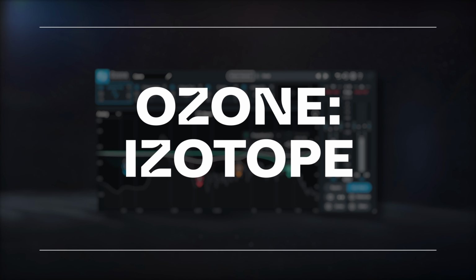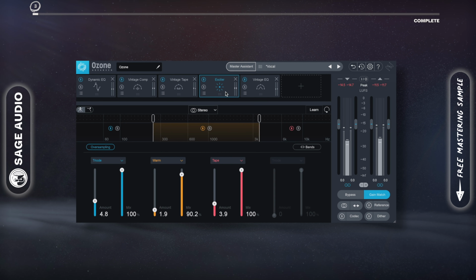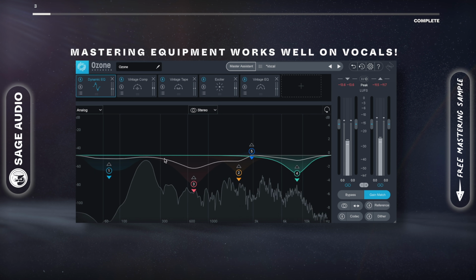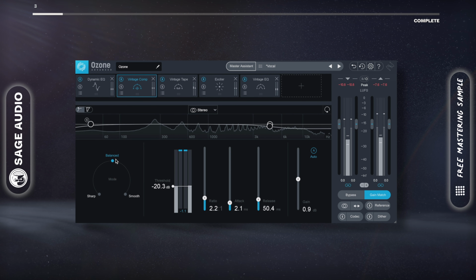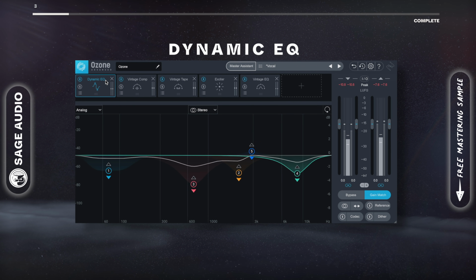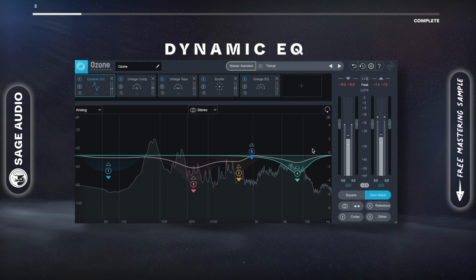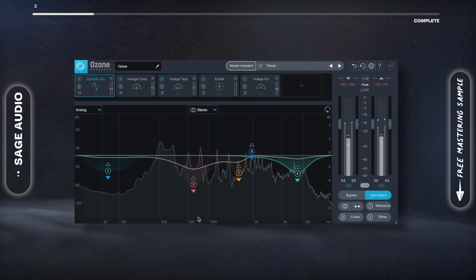Ozone iZotope. Last up, let's talk about a series of mastering plugins that I think makes a great vocal chain. I often find that mastering equipment is some of the best in terms of quality and can be used on individual instruments with a lot of success. First, I'm going to use the dynamic EQ. This will attenuate aspects of the vocal I want cut out, and can double as a de-esser by setting a dynamic band above the sibilants.